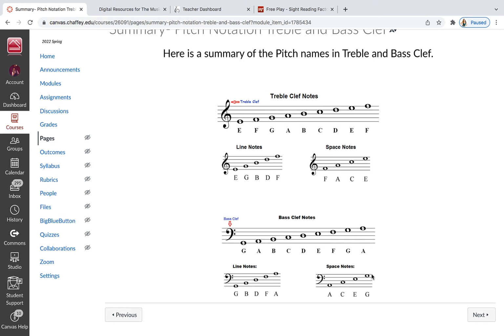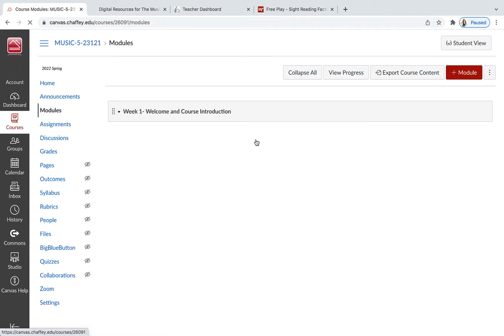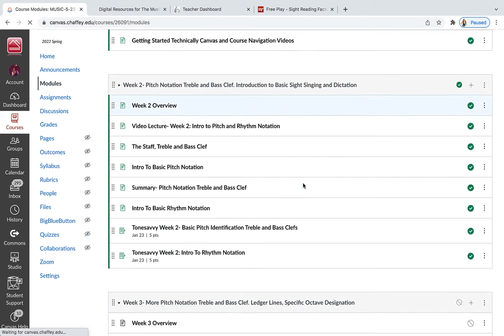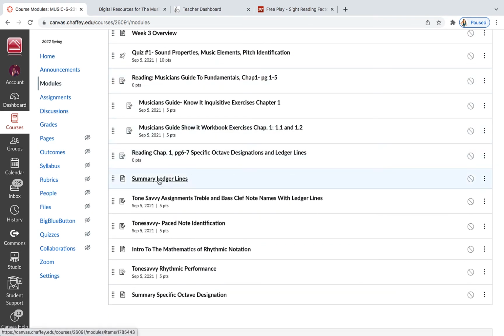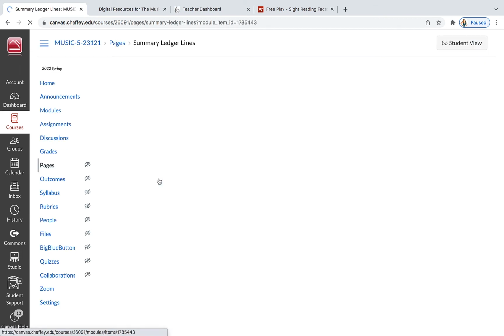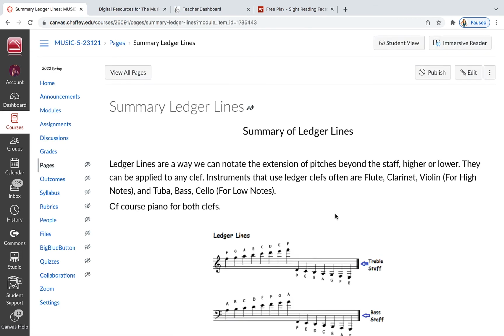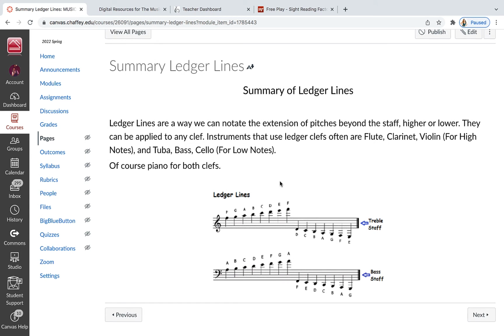And you had an assignment on Tone Savvy where you had to confirm that you knew what those are. So now we're taking that information and we're going to add a little twist to it. And the twist is ledger lines. What a ledger line does is, if you want notes that go higher or lower than the staff, you draw these little extra lines, and those are called ledger lines.